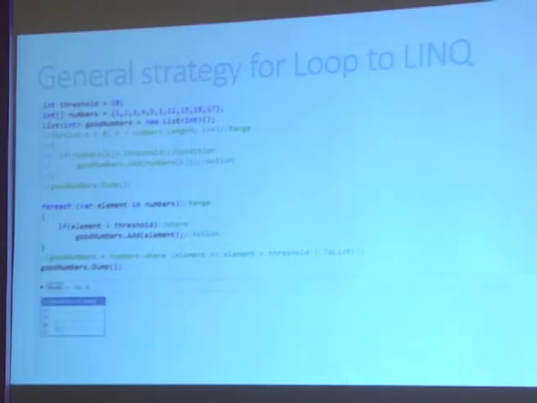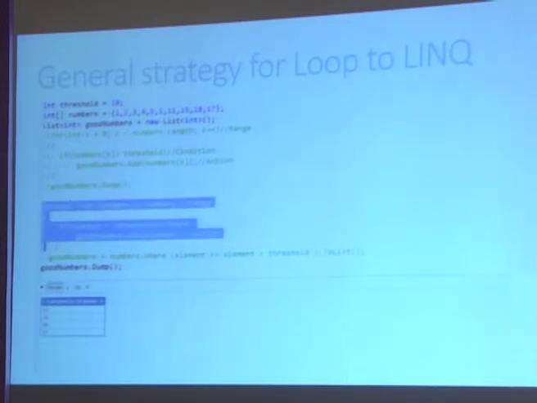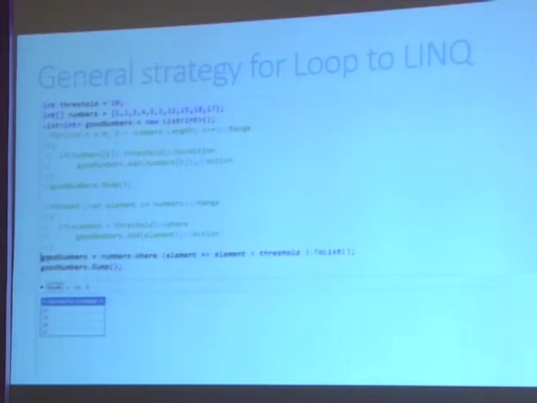11, 15, 18, 17. Now I will comment out this foreach part. Everything is commented except I will just uncomment the LINQ part and see. So we get the same thing back.